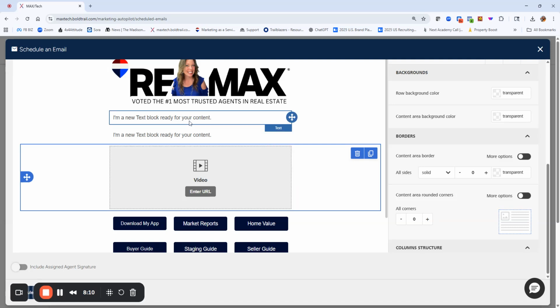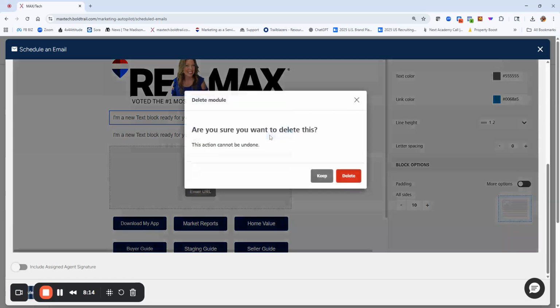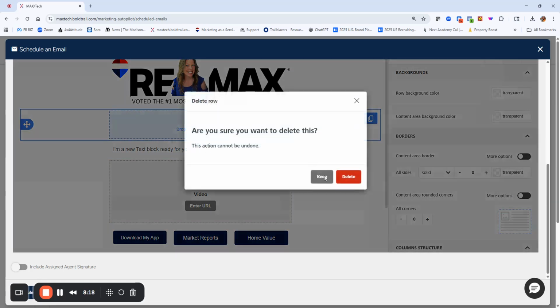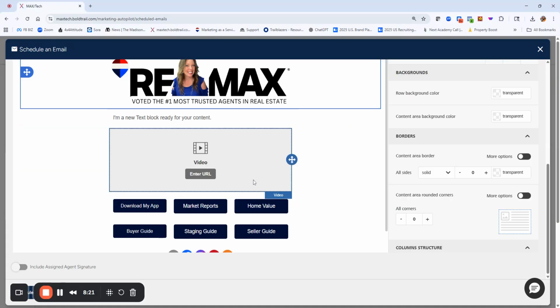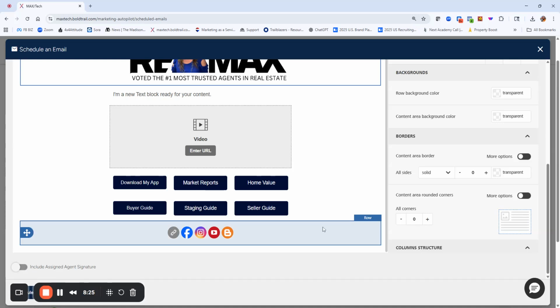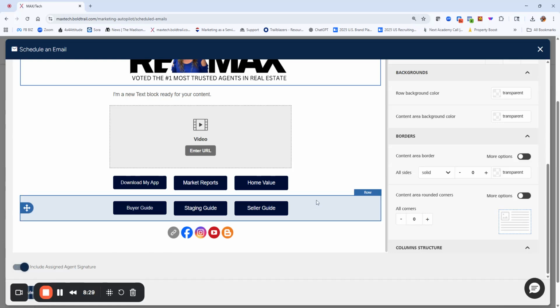So maybe I just want to add in, oh, I don't need this. So I'm going to delete it. And I'm just going to add in text. I can come in here and delete that. So now I can do that. I want to always include my agent signature. You can add merge tags in that template so you don't have to worry about it. It'll always pull it over. But I can do that.